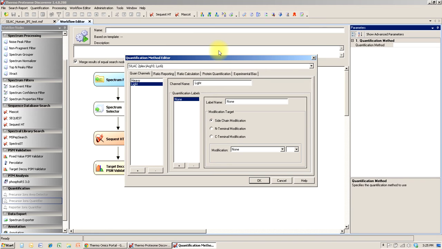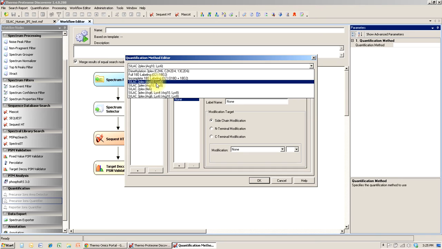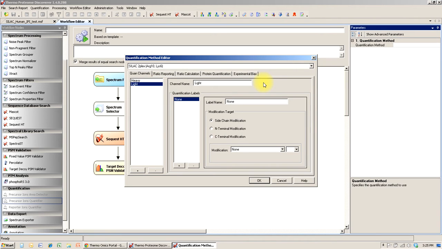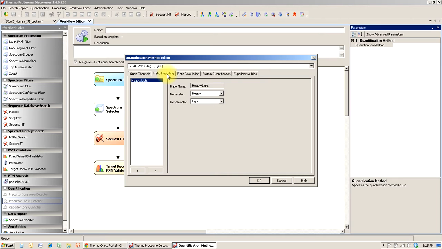Now, in this box, we have a lot of options. But pulling this up and choosing this pre-made method is going to give us some help in filling in the boxes. So we've got our heavy channel here. We know that we're using lys 6 and arg 10. We could modify this method here if we were using a third label that was not included in one of these generic templates that we have. We would simply add it here, but in this case we'll just go forward here.